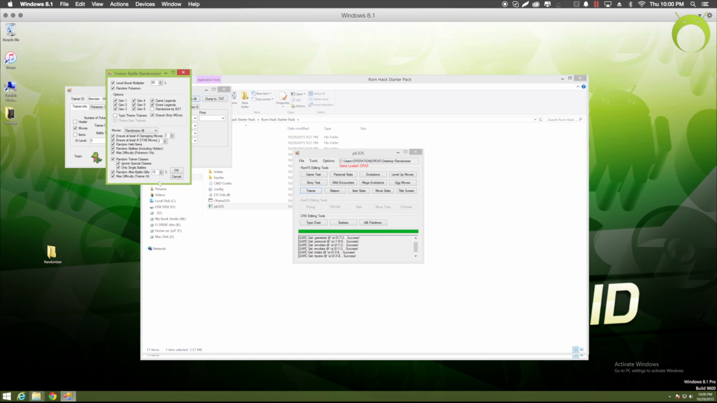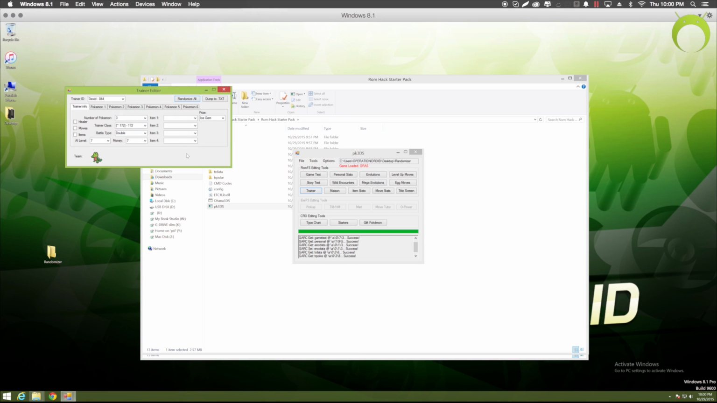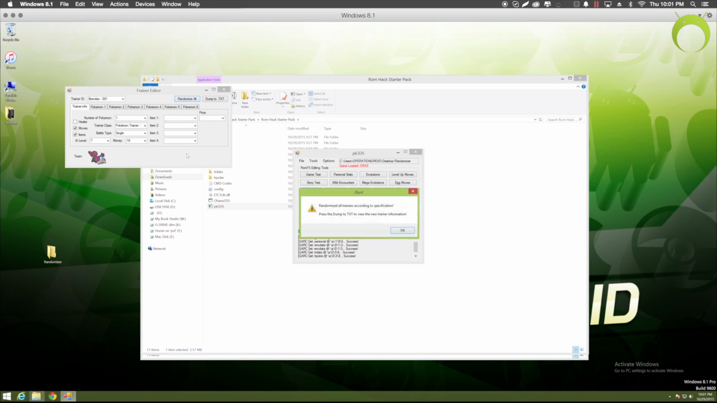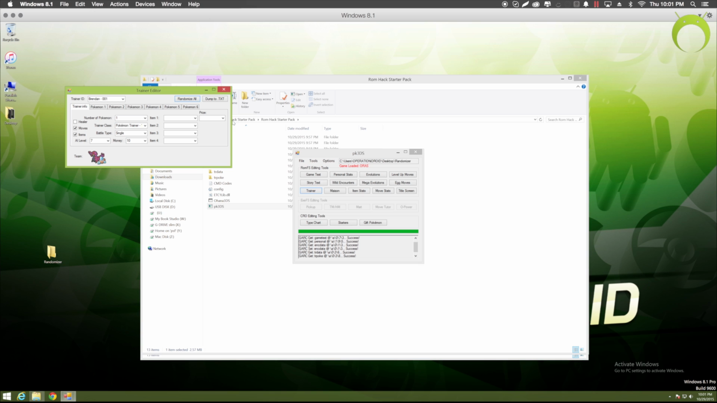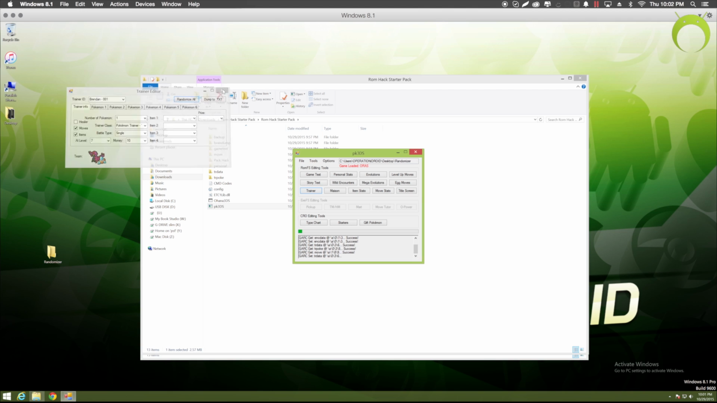So if you like how everything is set, then you can just hit OK, and it'll randomize all the trainers' Pokemon. Now, this will take some time. Of course, I've sped it up for your convenience, but this will take about 10 minutes because it's randomizing every single trainer and their Pokemon that are in the game. Once it's done, it'll give you a prompt like this, and you can go ahead and click OK and exit the trainer randomizer. Now, these are the two things that you can randomize to make a randomizer.